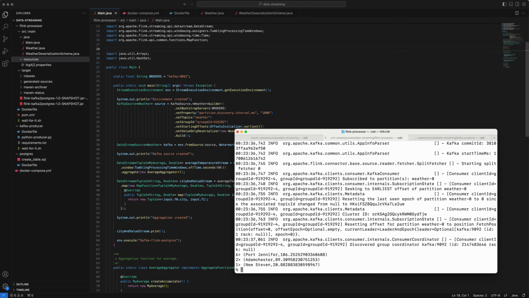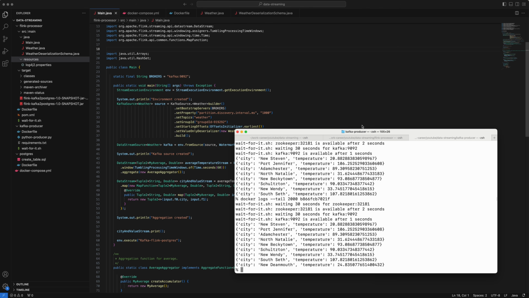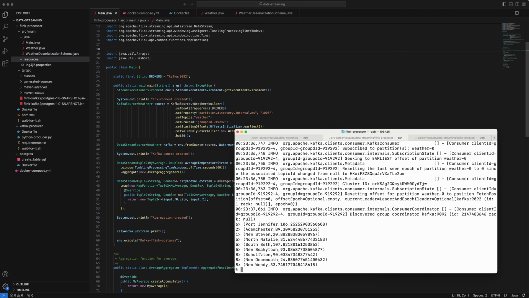So that means we should see, it will take 1 minute to display the new cities. And after 1 minute, yeah, now we should see more cities. Yeah, we can see that. We do see more cities here. Okay, cool. So I guess this is working fine.